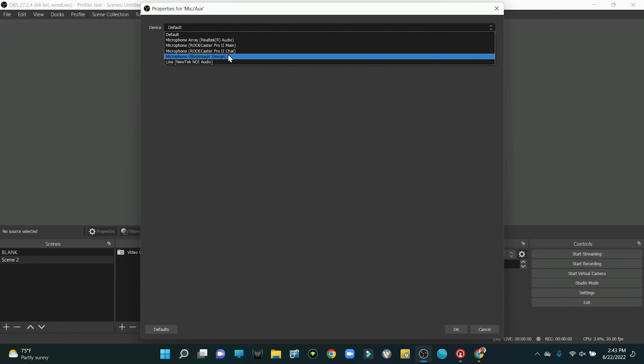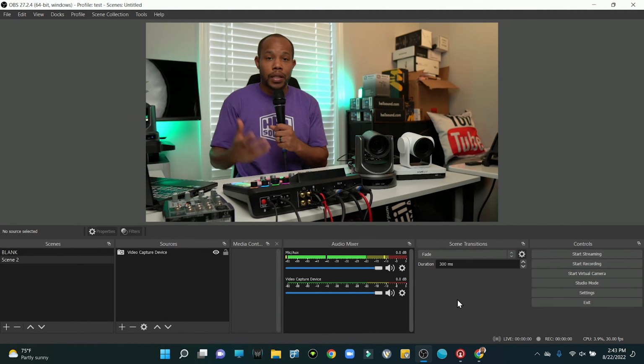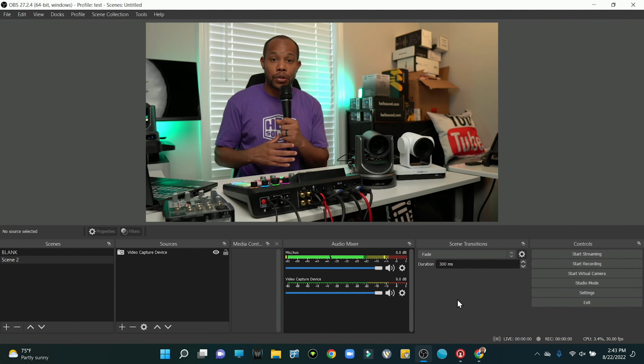Now I have my outputs of my Rodecaster Pro 2 connected to my Blackmagic video switcher. So I'm going to select microphone, Blackmagic design, and select OK. Once I do that, we see that I now have audio coming into my live stream production. We also have video coming in because I already have cameras connected to my video. So that's how you connect your audio and PTZ cameras for your live streaming production.